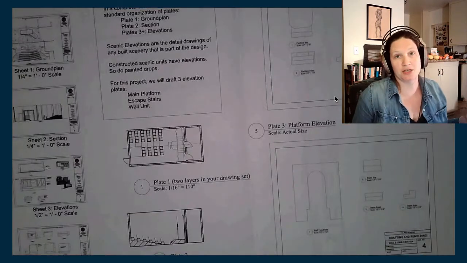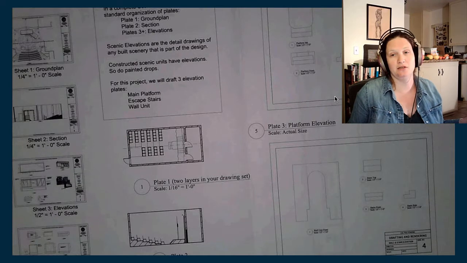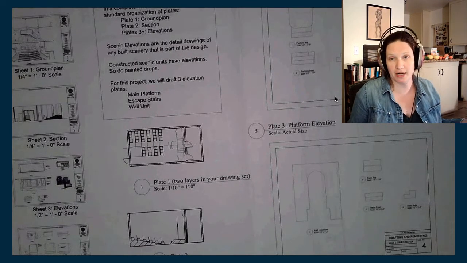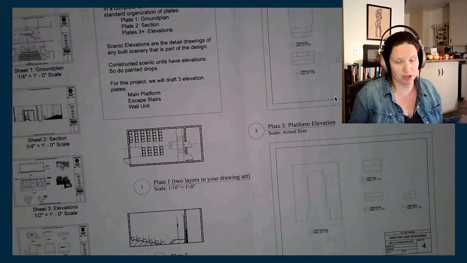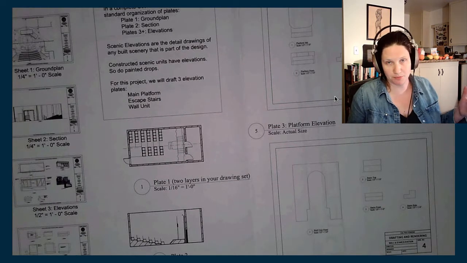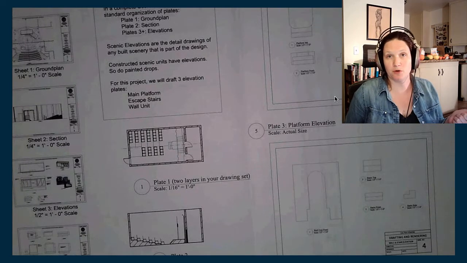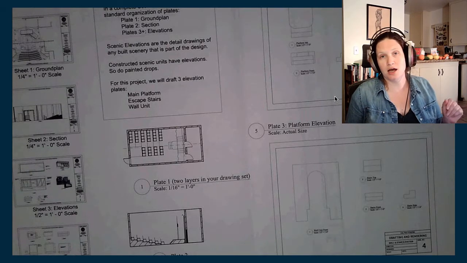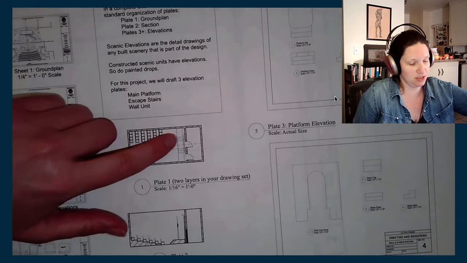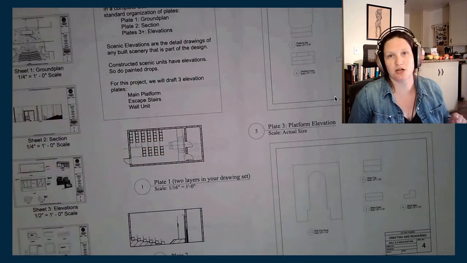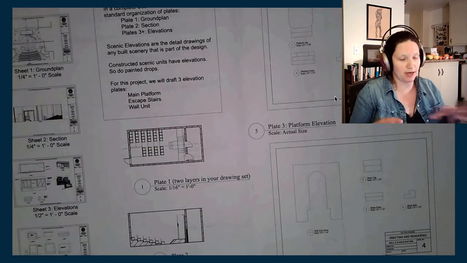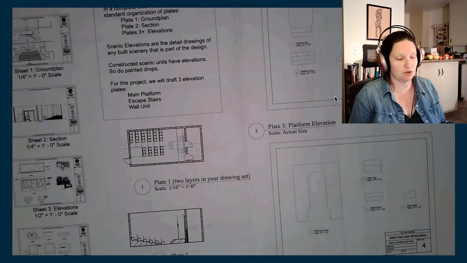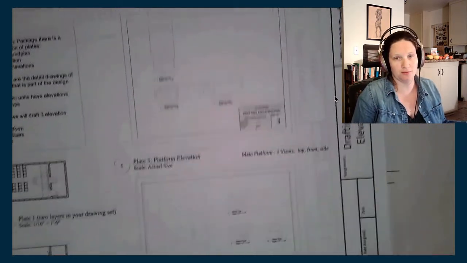Scenic elevations are typically any unit which would be built by the shop. For the purposes of this project, we are going to draw the big central platform, the wall, and the escape stairs, those little two-step backstage escape stair units. I'm having us draw each of those separately so that it's a little clearer on your final plates.